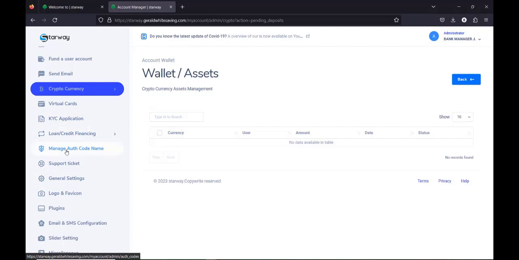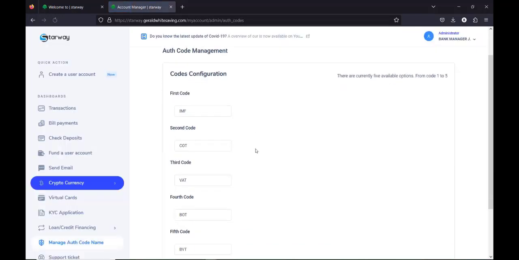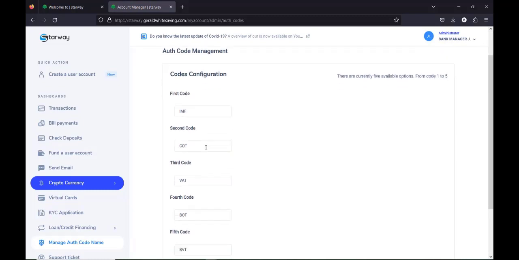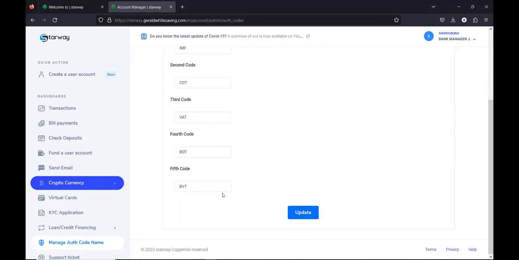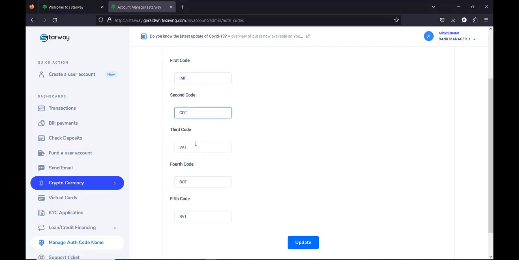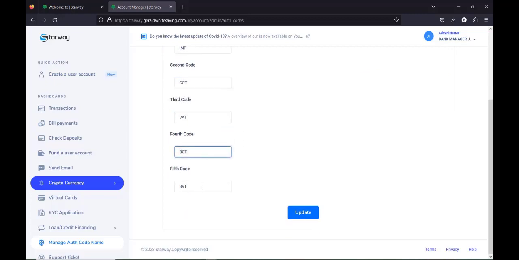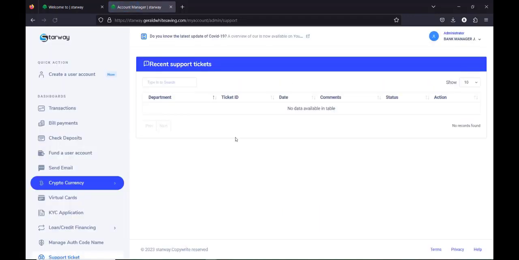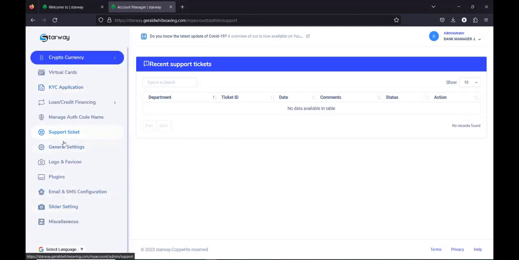So now let's go to manage alt code names. So the various code names, the various code for transfer, here is where you actually change the names. So now this is the IMF code. You can change it to something else which you want. You can change the COT code. You can change the VAT code to the BOT code, the BVT code. Then you will update. This way you change the code names. All tickets which the user sent to you will be here when you click on support tickets.